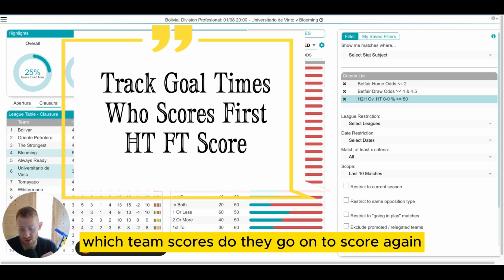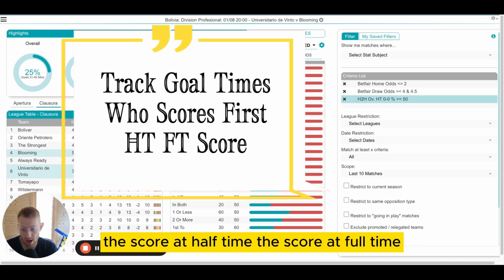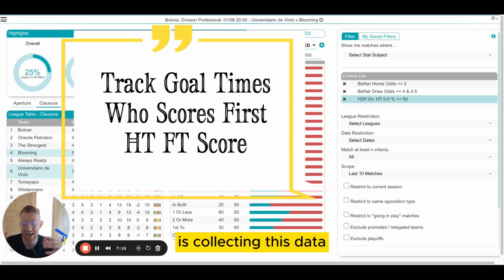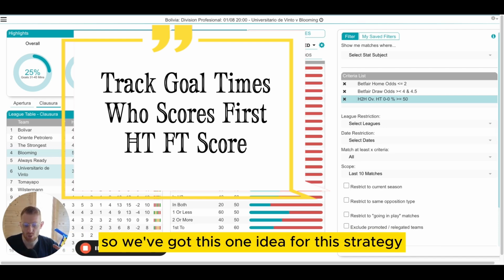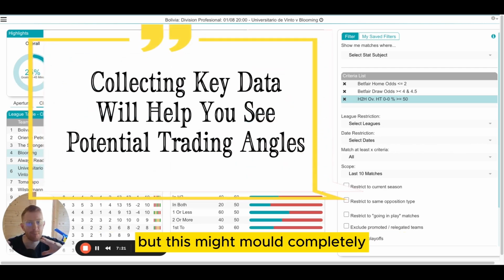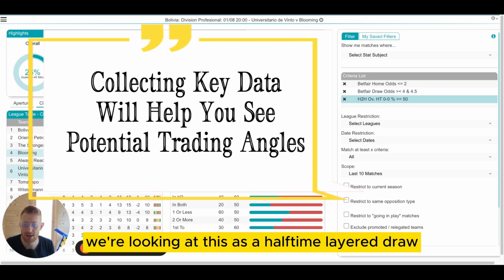Which team scores? Do they go on to score again? The score at halftime, the score at full time? Because what I want you to get into the habit of doing is collecting this data. So we've got this one idea for this strategy, but this might mold completely. We're looking at this as a halftime lay the draw.